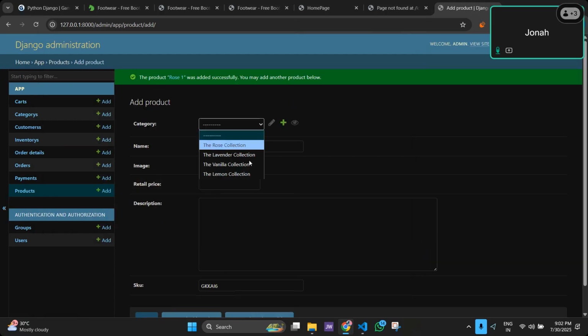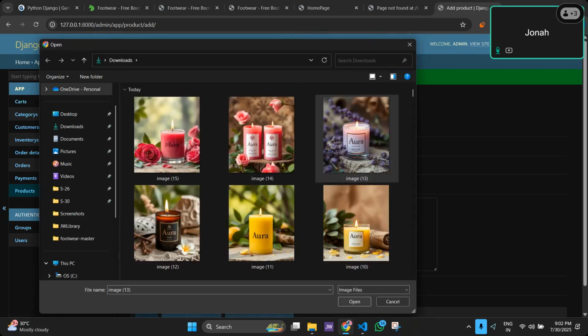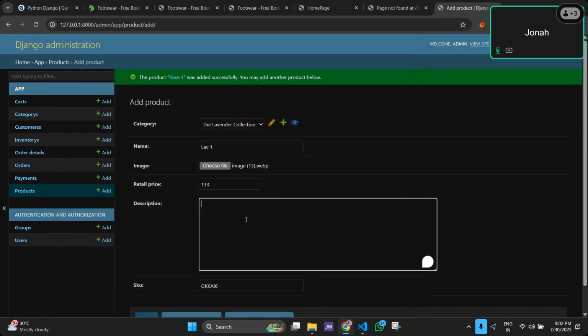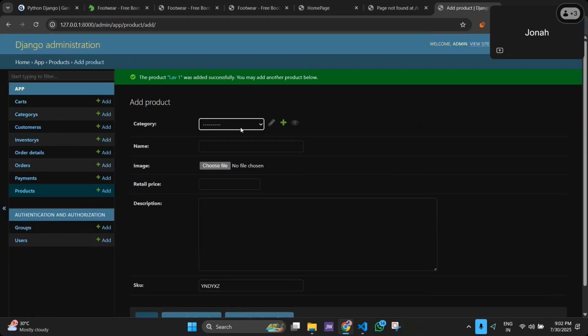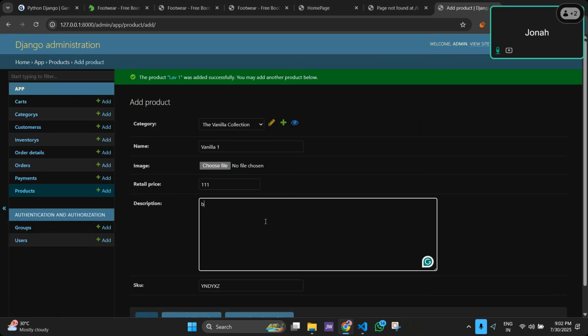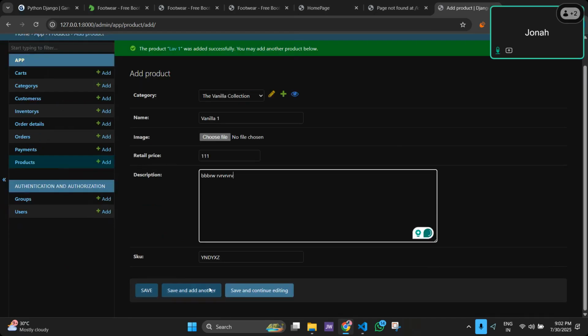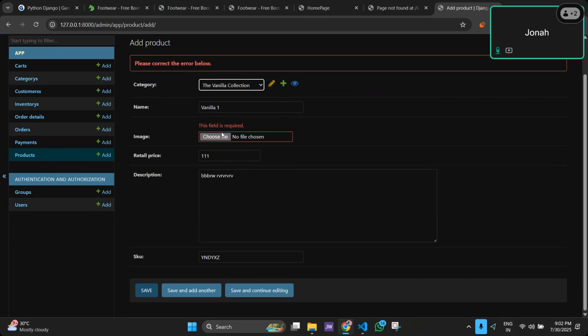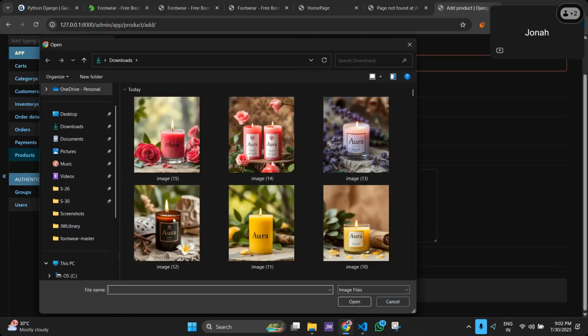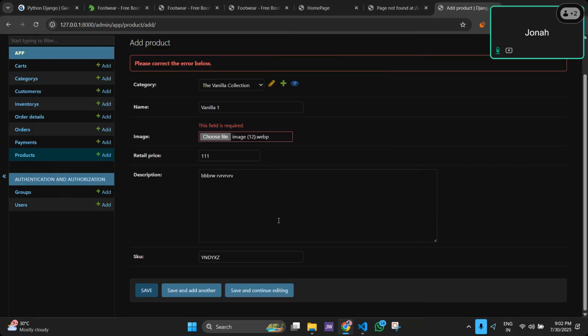Save and add another: lavender collection, lav one, choose a file. Yep. Retail price 133. The vanilla collection one, sorry, vanilla one. All right, something. Oh, I haven't chosen the file. Vanilla. This is vanilla. I think that's vanilla.